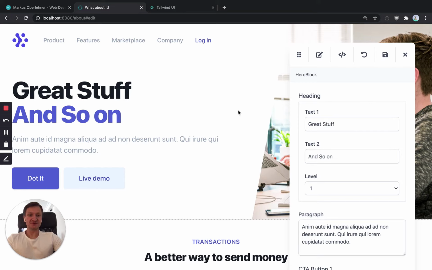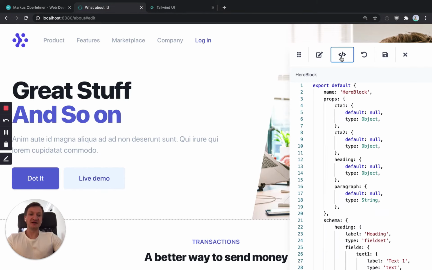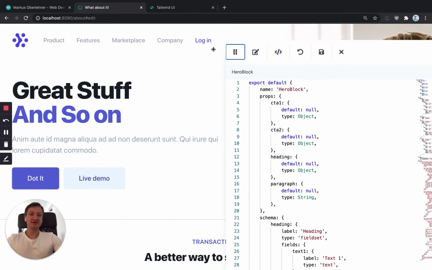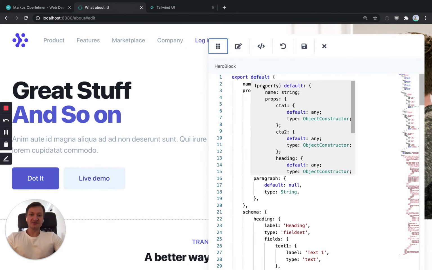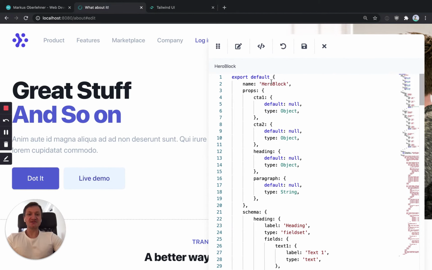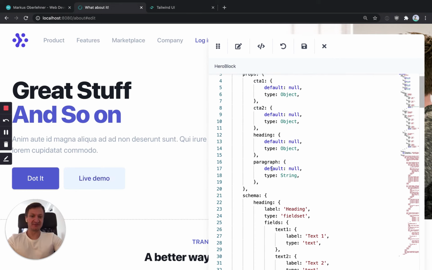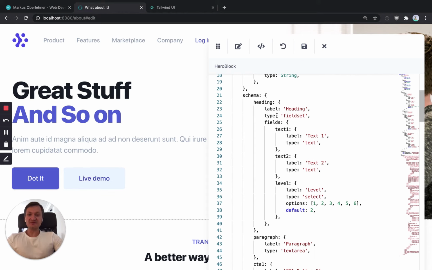So first of all, we have a code editor built in directly into the system. So as you can see here, we see now the code of this hero block. And here you can see we have properties. We have properties for the call to action button 1. We have a property for the call to action button 2, and also for the heading and the paragraph, for example. And here we can specify that the heading has a label of heading.